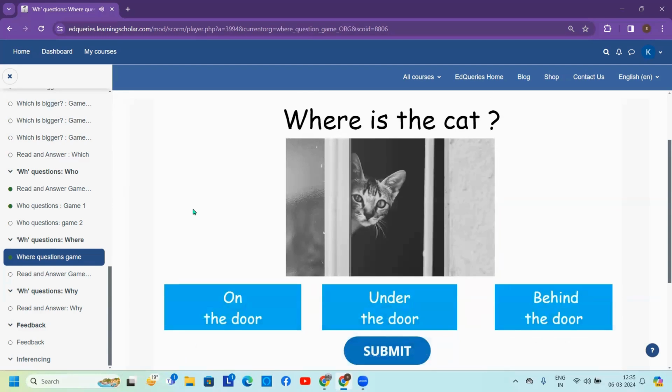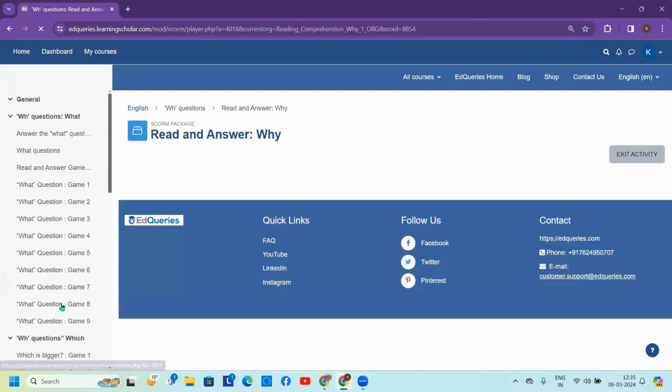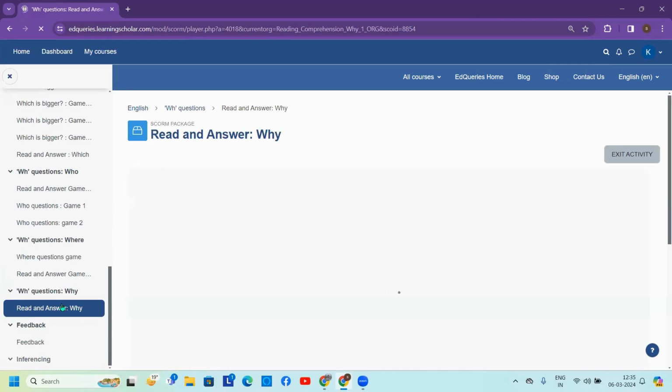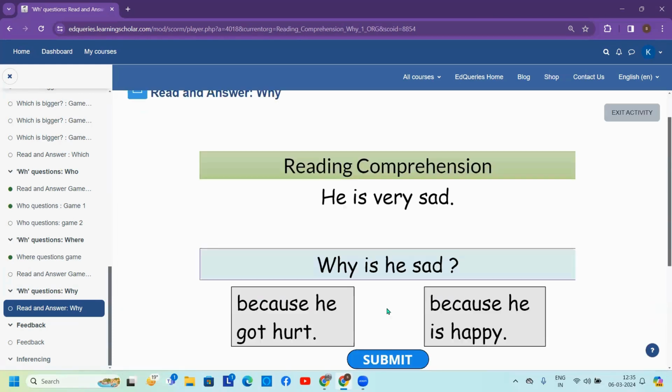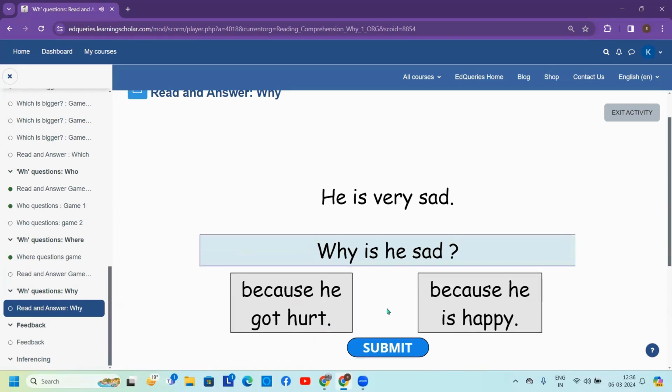The last set of questions we have taken here is why questions. Why questions have been taken in detail in our comprehension game. Now if you notice here, right now we have not put any pictures. It is a simple sentence statement. The child reads the sentence given above, then reads the question and gets two options. Like, he is very sad. Why is he sad? Because he got hurt, or because he is happy. If you see the second option given, it reduces the error mechanism to a minimum level and the child is able to get it.